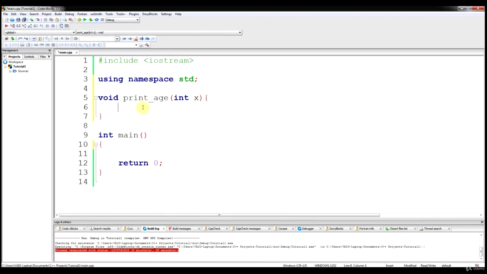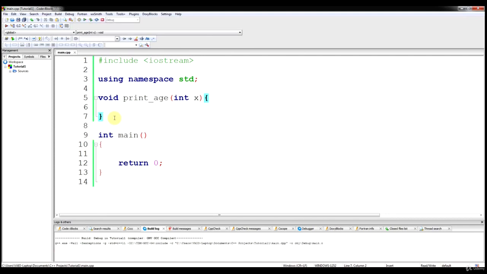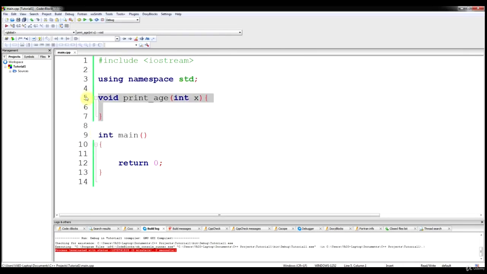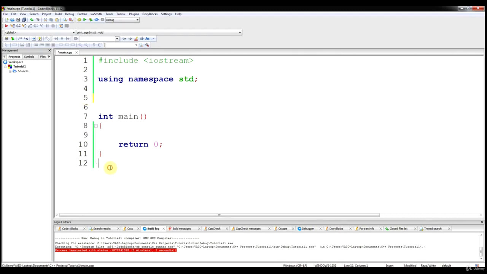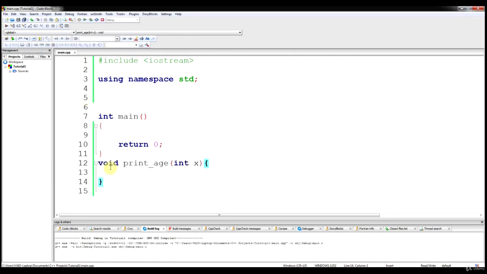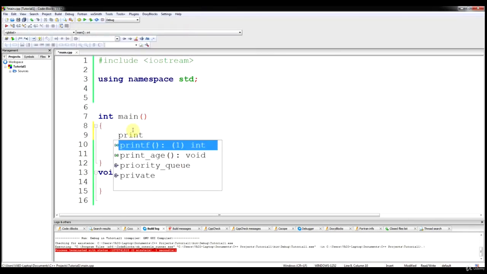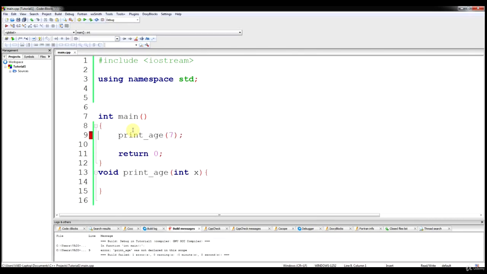And let me go ahead and show you before we do this, because I was going to save this for a different tutorial, but let's show it to you here. Right now, if we run this program, everything runs fine because print age is declared above main. But if we move this function below main, it'll run fine until we call it. When we call print age and pass it a value, we'll get an error. That's because the main function starts running, it says print age, it looks for it up here and it's not there. So what we have to do is prototype it.